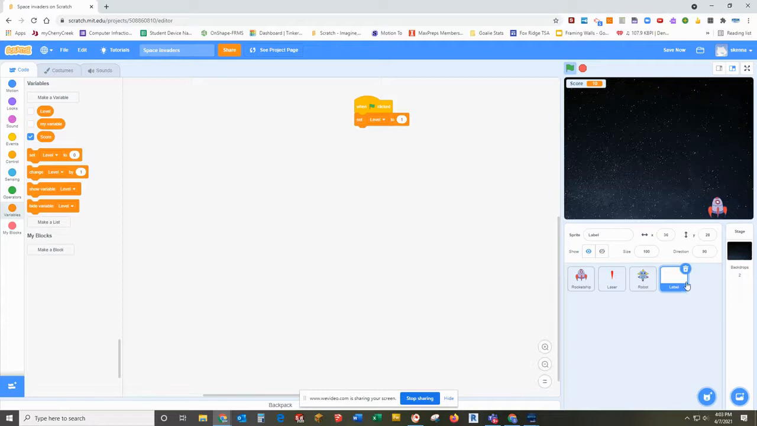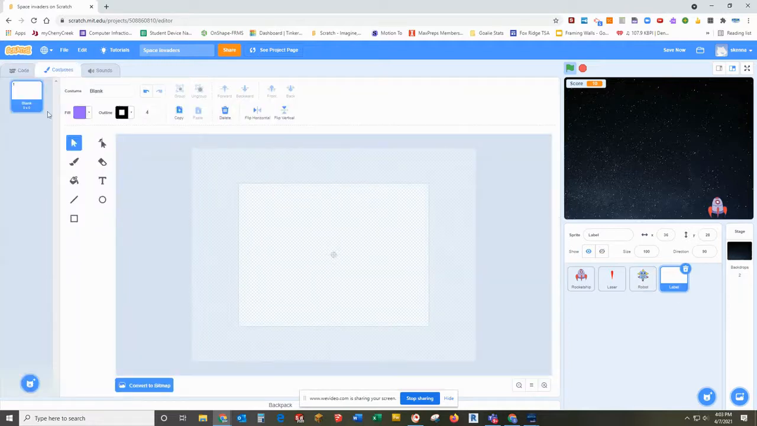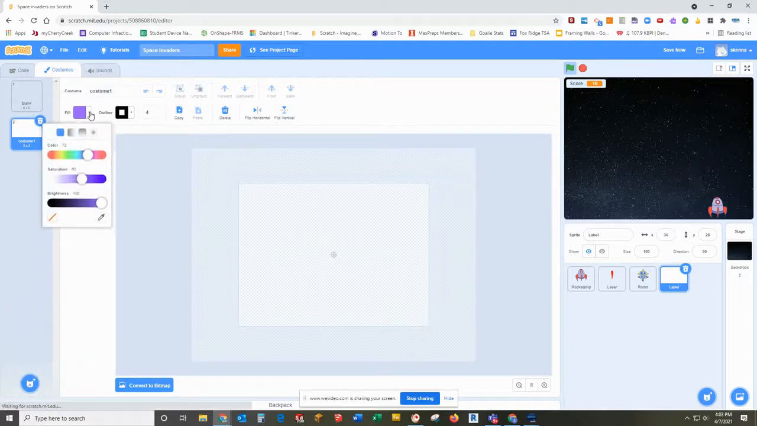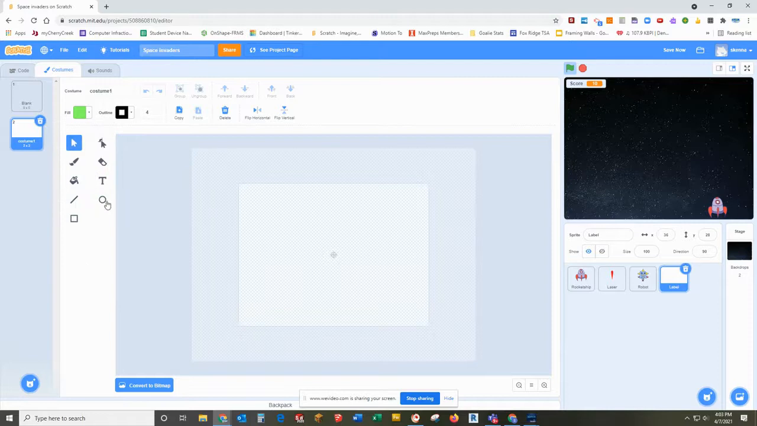I'm also going to, inside my label, go over to costumes. I'm going to paint a new costume. I'm going to change to kind of a bright greenish color, and I'm going to use the text tool to say Level 1.